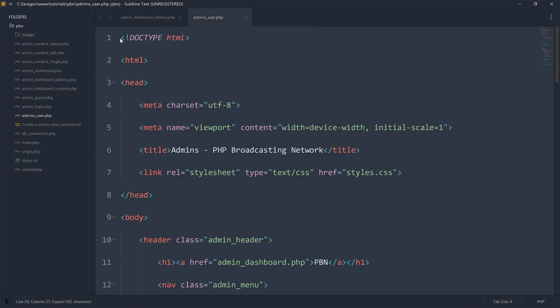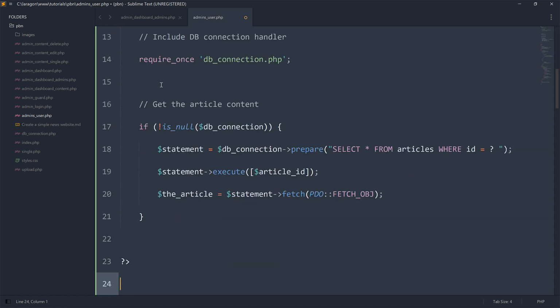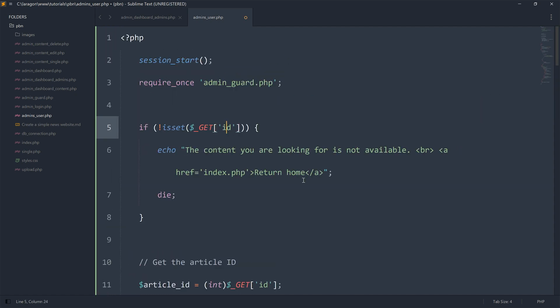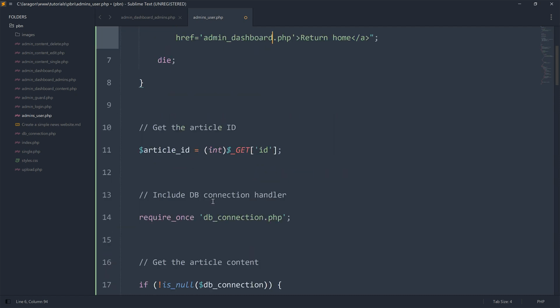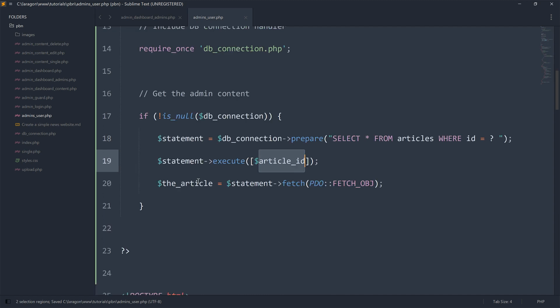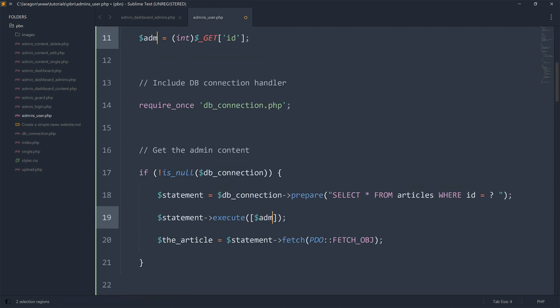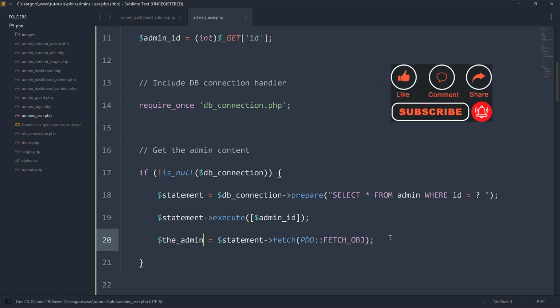So this looks like what we want. So we come in here, we do this. So we guard, we check ID, the content you are looking for is not available, we return to admin dashboard. So something like this, and here we get not article ID but admin, and here we will not name it article ID but admin ID. All right, so instead of selecting from articles, we are selecting from admins. So statement the admin, so we fetch the admin.